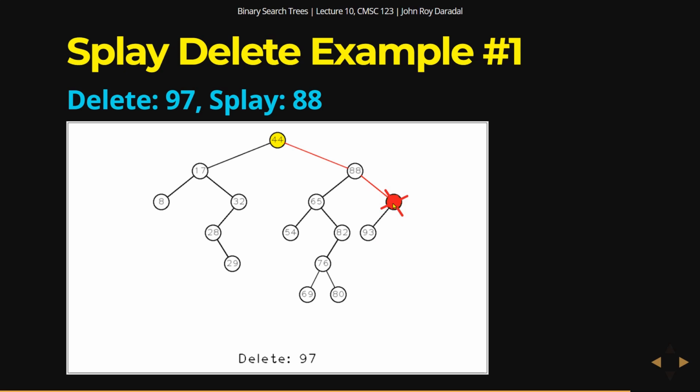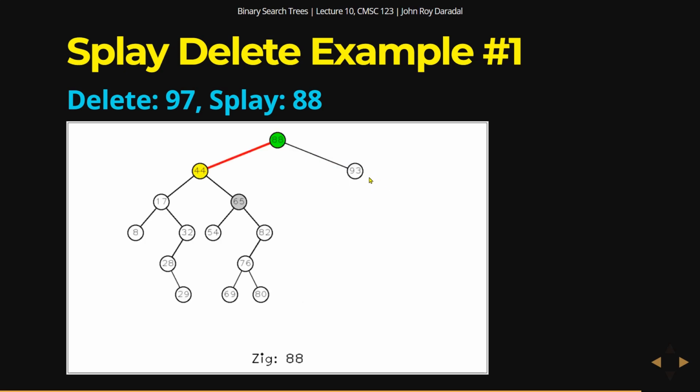But what is the parent node of the deleted node? That would be 88. Okay? So we will splay 88. Okay? So when we splay 88, well, it's just simple now because it's near the root. So its parent is the root, so it's just a zig operation. So we'll just do a left rotation, and then that's the new splay tree.